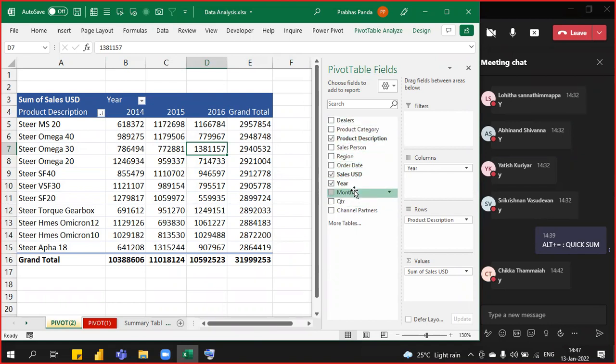Do we have a field called month? Yes, we do have. So problem is solved. Only thing is we need to bring it to the right place. So please bring month to the row area.